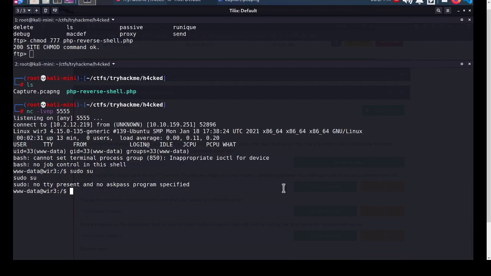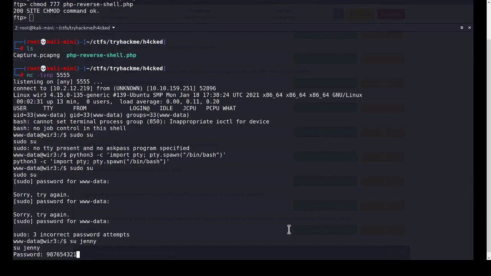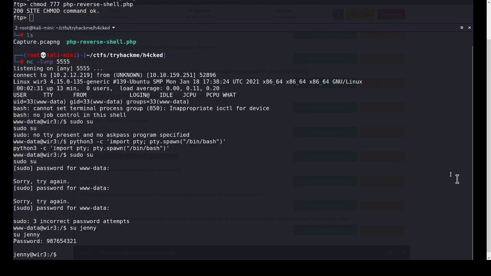Okay. So it's asking us for the www-data password, which we do not have. So what we need to do is actually switch users to Ginny because we have Ginny's password. So we're just going to push this 3 times. It's going to exit out of that, and we're going to switch users to Ginny. And that's going to be the password that we had before. There we go. So now we're in as Ginny.